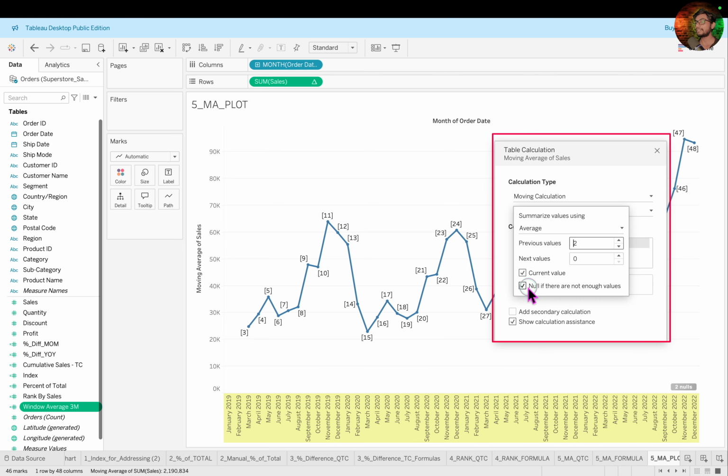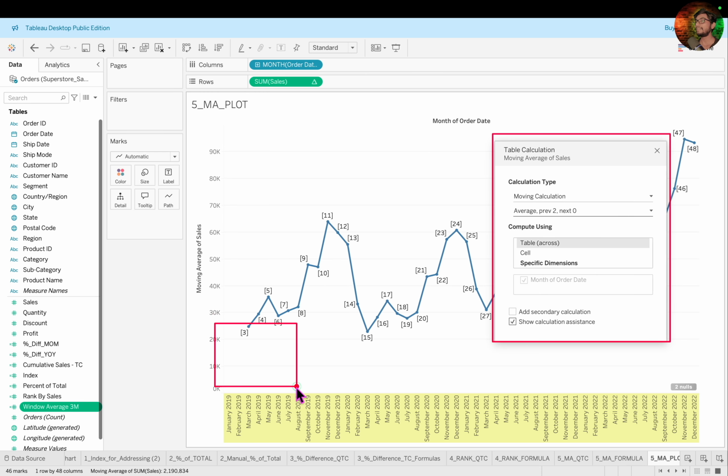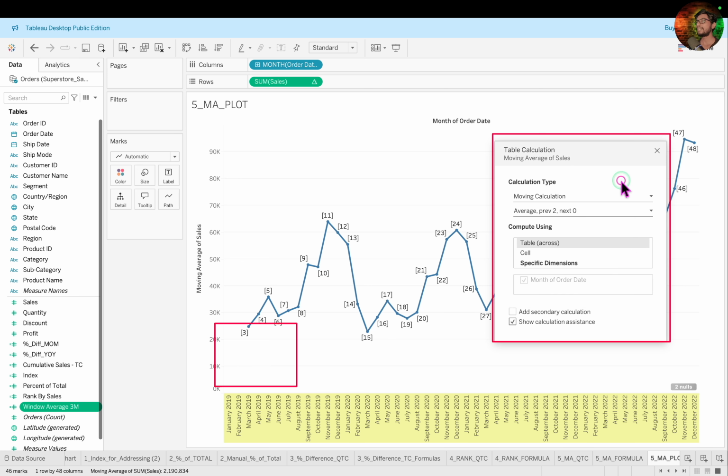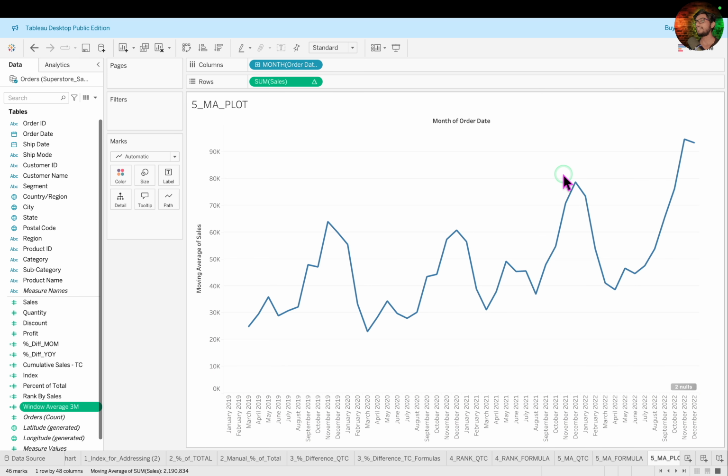With this checked, the first 2 data points in this plot, where a 3 months moving average cannot be computed due to insufficient data, won't appear in this chart. You can verify it by unchecking this option again and see the first 2 values, which are not the true representative of the 3 months moving average, are displayed over here, and once I check this, we get rid of these first 2 values. That's pretty neat, right? And once you are done, just close this dialog box and you're good to go.